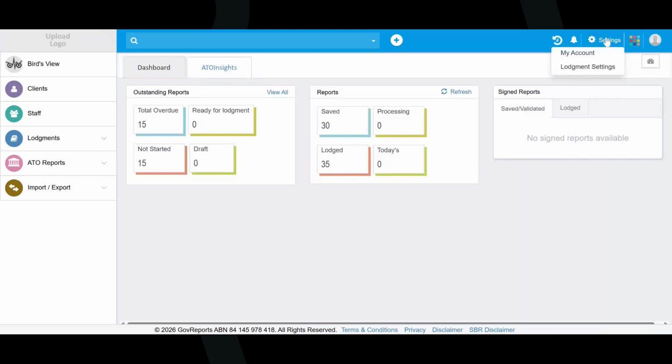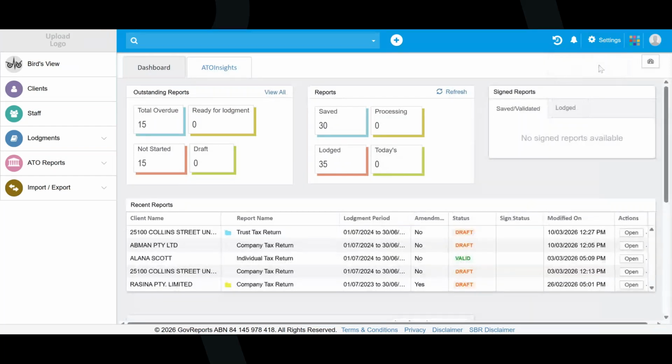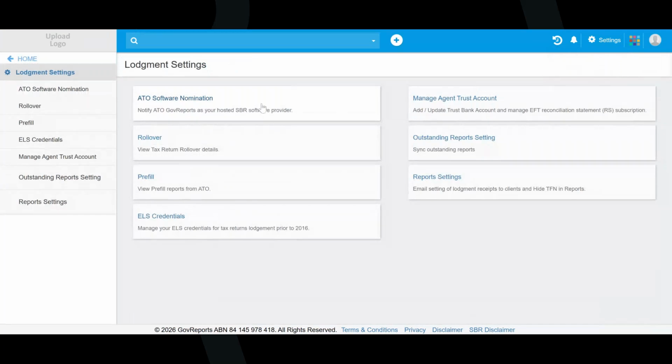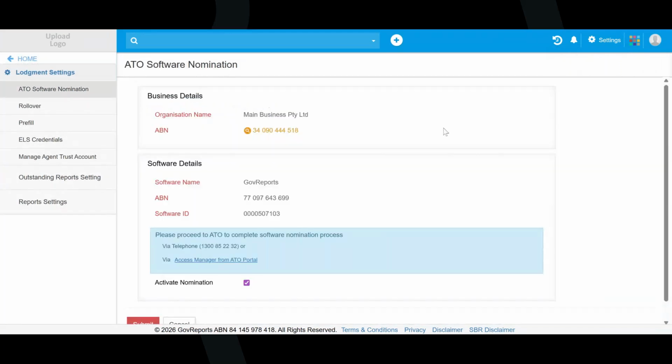Now into some deeper, important stuff here. I'm going to go into lodgement settings. Okay, so this is a key part. You have to nominate GovReports with the ATO to be your software provider, essentially. Once you're in here, under ATO software nomination, there'll be a software ID number, and you'll have to go to the ATO portal and copy that in to let them know that we're going to pull the information into GovReports. If you're worried about that or you get stuck, I did this today. You can click on this link here that says Access Manager from ATO portal.